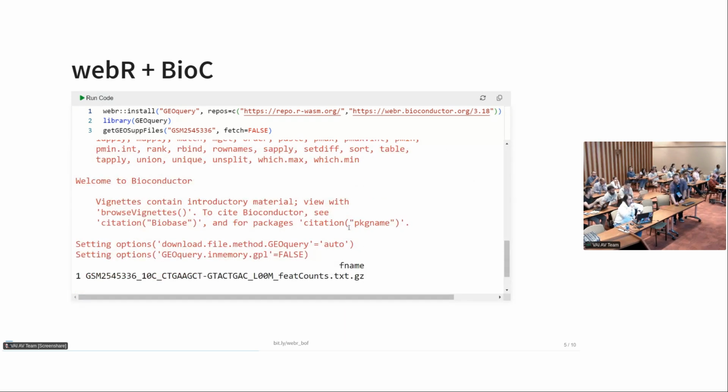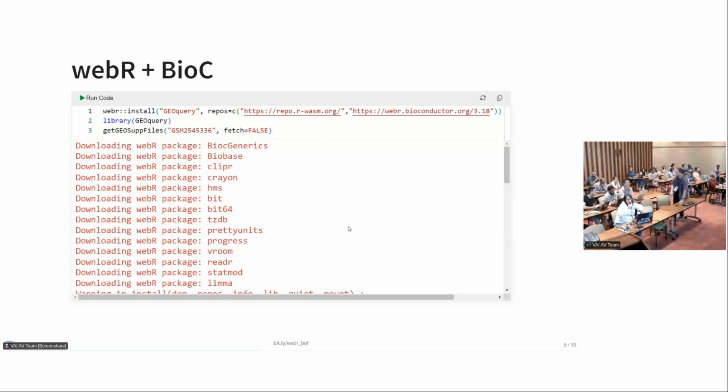Wait, so is it, every time you run this, basically starting from a fresh R session with no packages installed? No, so there's... Because it said that the install failed, and then it said it couldn't load the GEOquery package.